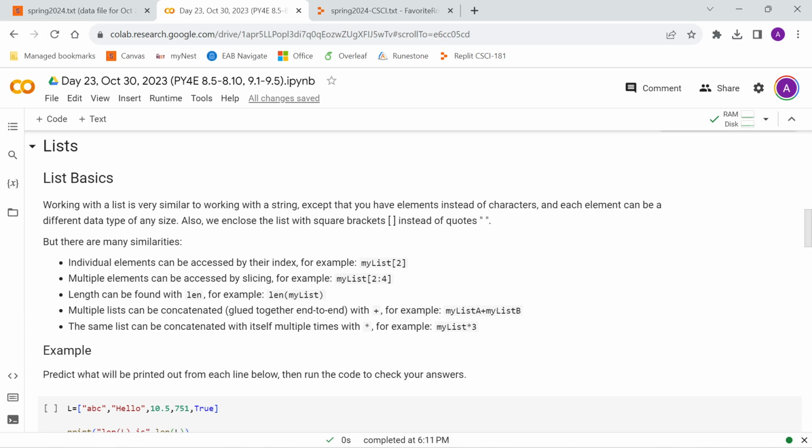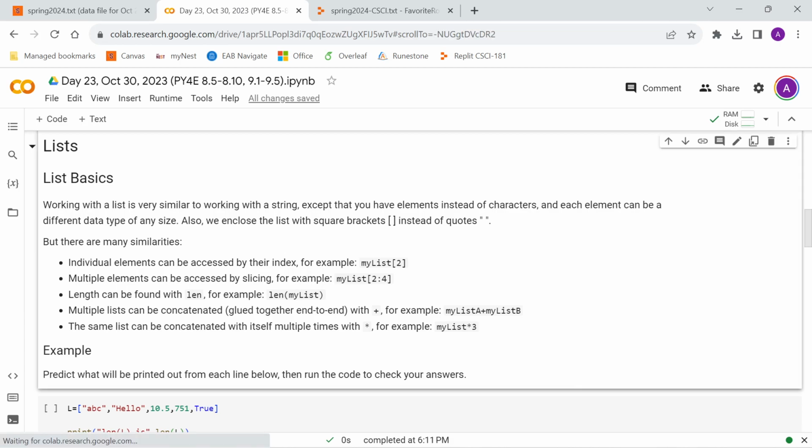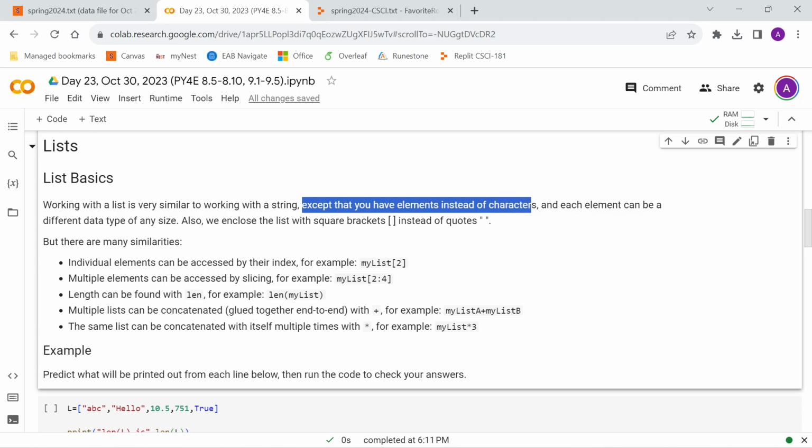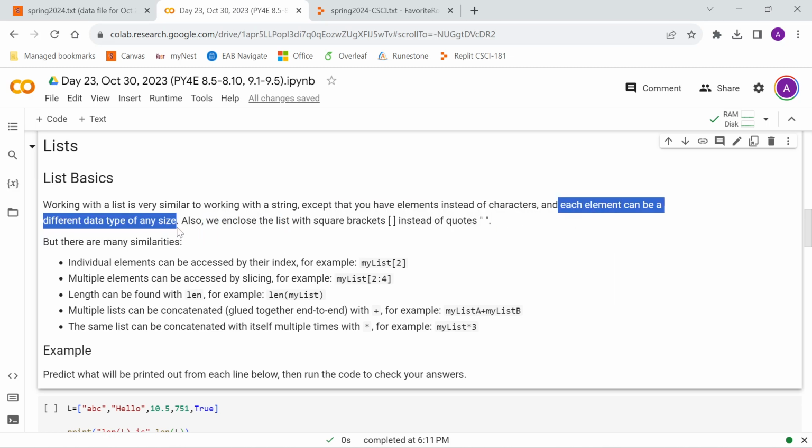So starting out with basic stuff about lists, working with a list is really similar to working with a string. There's many things that they have in common, but in a list, you have elements instead of characters. So a string is made up of a bunch of characters that are all next to each other, but a list is made up of elements that are all next to each other, and each element in that list can be any data type. So you can have numbers in lists, you can have strings in lists, you can have other lists in lists. You can have anything in a list. You can have turtles in a list, whatever.